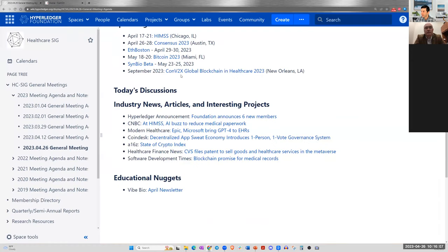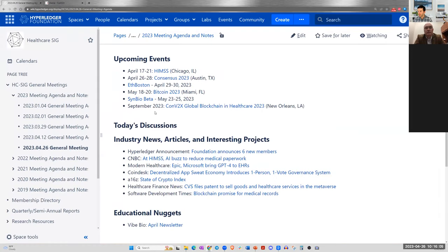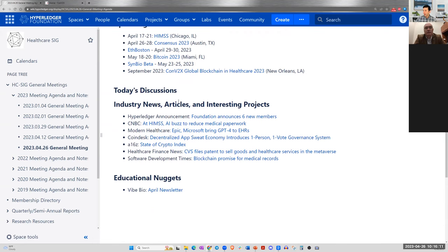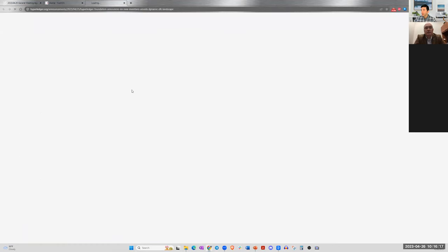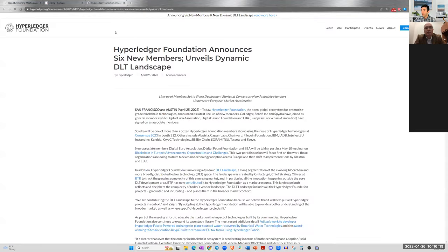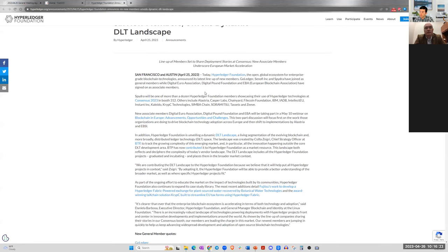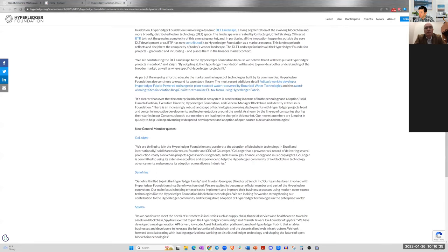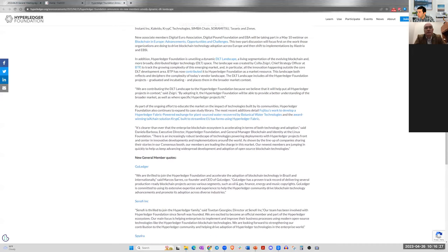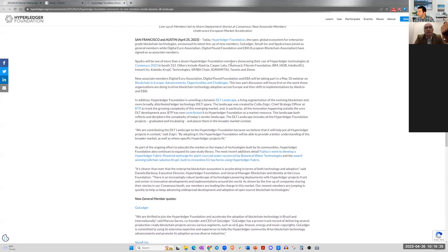Awesome. I'm going to continue here. Those are the events that are happening soon in the industry. Now I just wanted to share with you all an announcement from Hyperledger, where we have 6 new members joining the foundation. I just quickly wanted to mention the names of the companies here, in case some of you recognize them.